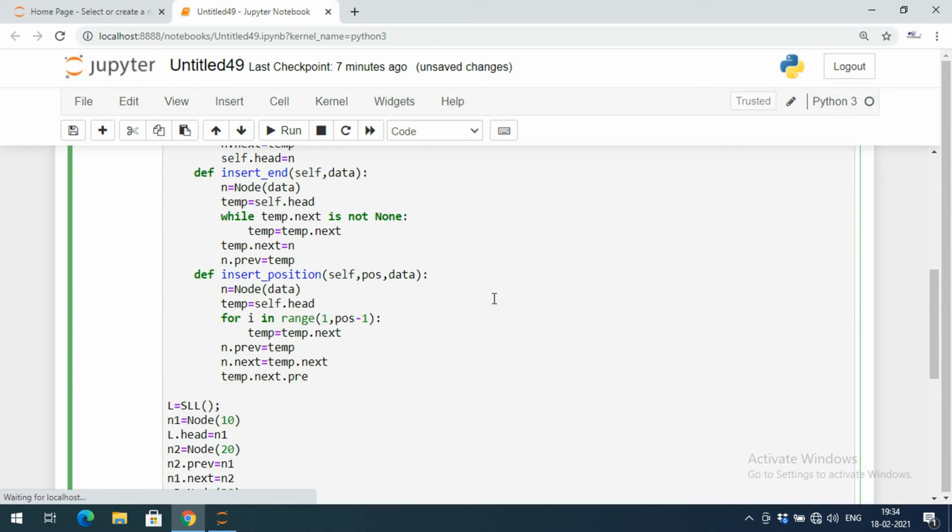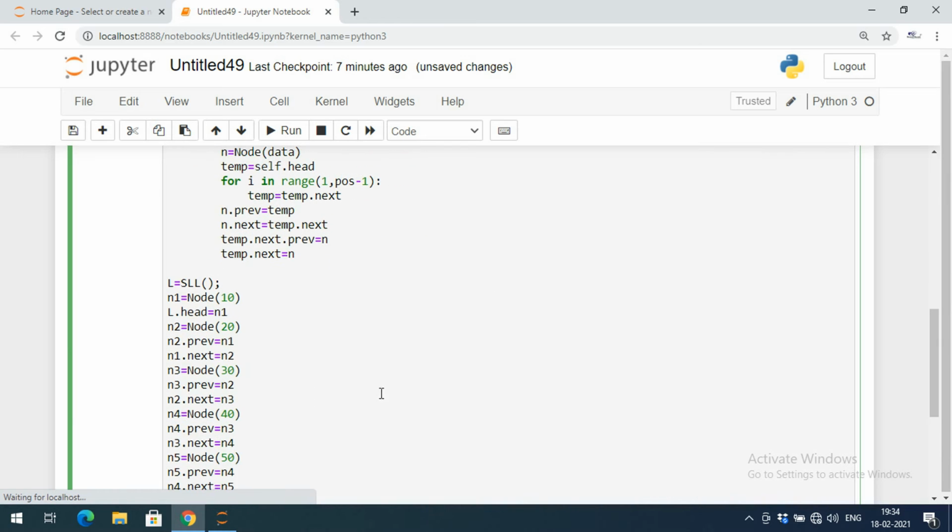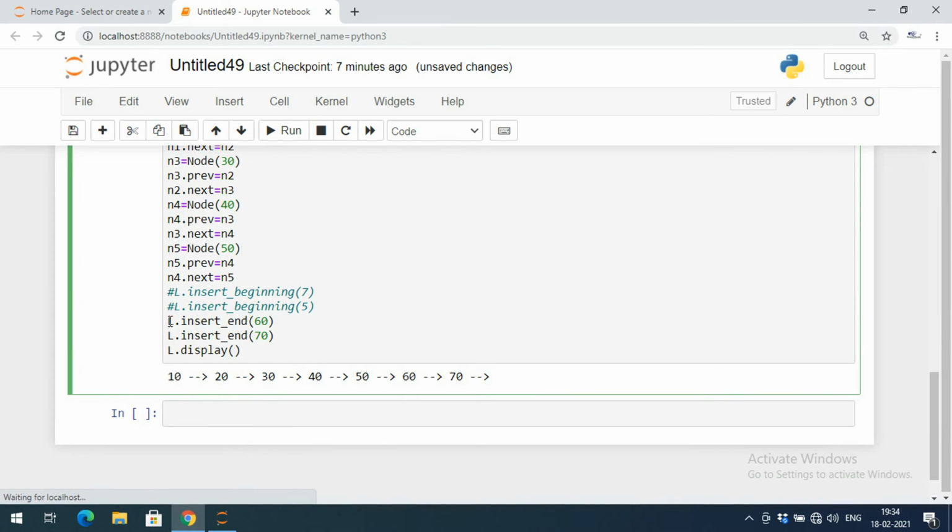Before changing the temp value, we need to assign temp.next.previous to n, because we are inserting the new node in between the different nodes, right? So that's why just go with this one, and next temp.next is equal to n. Now you can observe here. So let us put the comment here for these two lines.